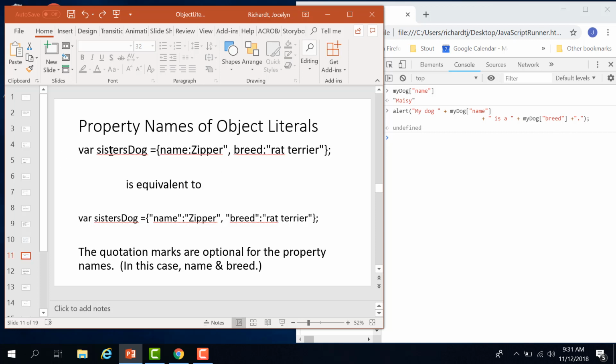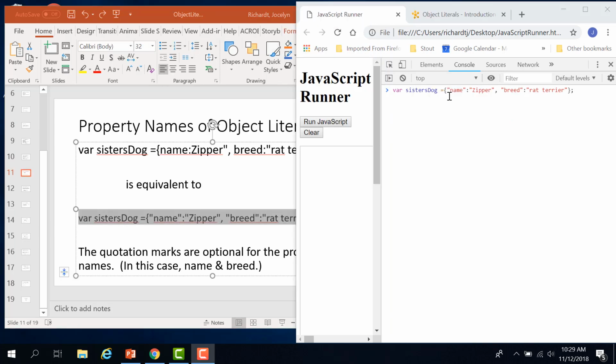When we create the object literal using this colon notation, we could actually specify those quotation marks for the property name. Including those quotation marks around the property names still gives us the same result. JavaScript just assumes that there are quotation marks around those property names if you don't provide them.